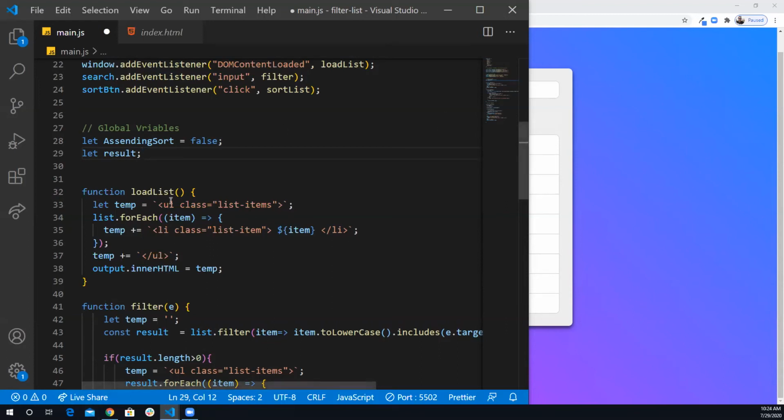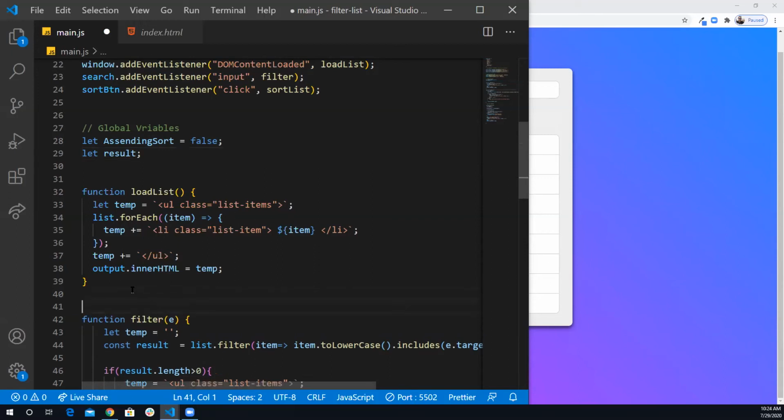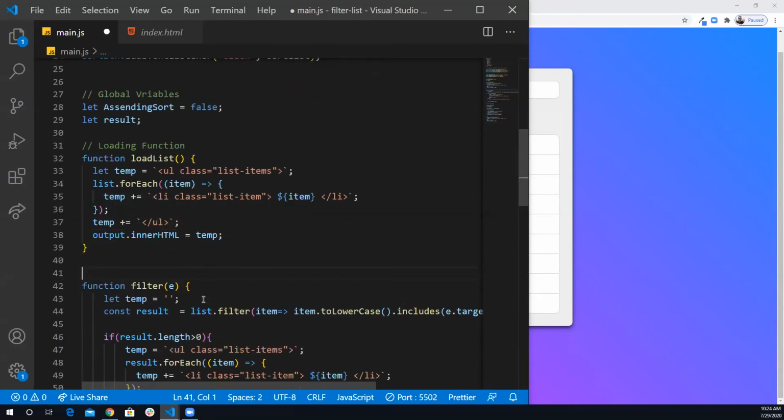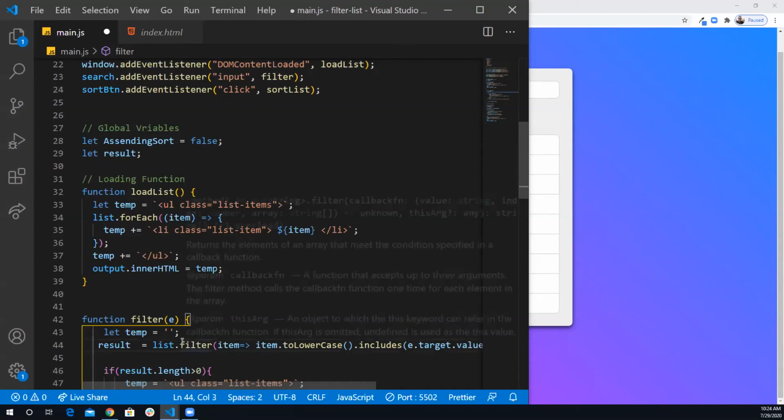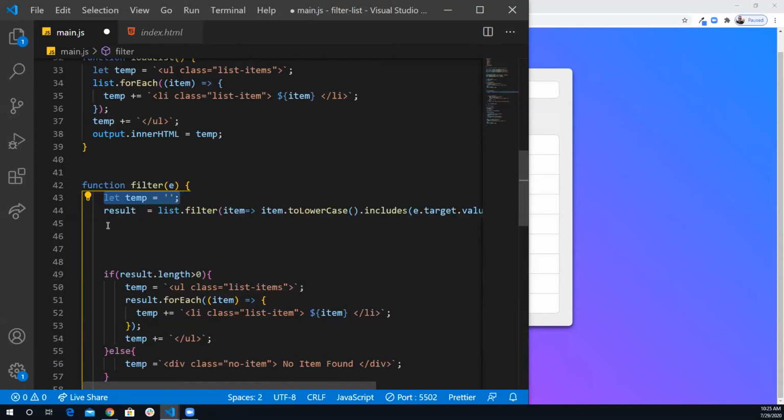And inside here, the load function is the same. So I'm going to put a comment here, loading function. However, in the filter here, I'm going to make some changes. I'm not going to initiate the result here. I already did it as a global. So I want to take this constant out. I'm going to take this out.